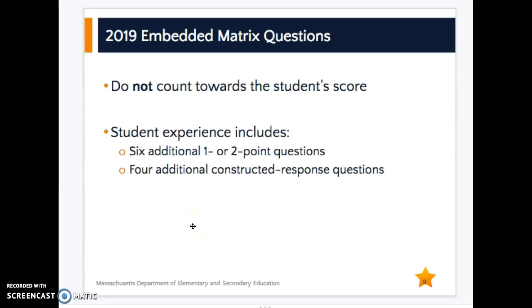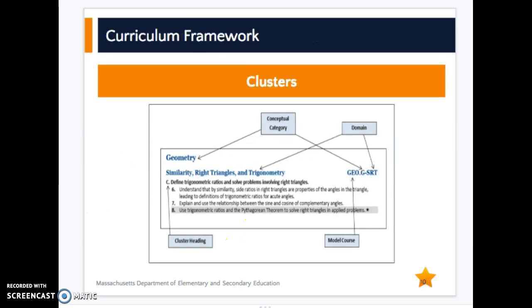There are some embedded matrix questions, so testing questions that are not going to count towards the student's scores. And so there will be a few of these, just as there normally are on SATs or ACTs, just to be aware of for students.